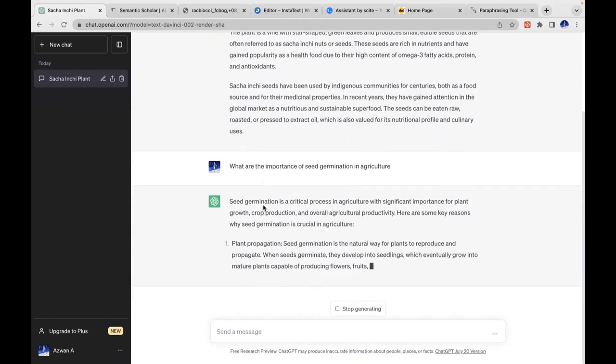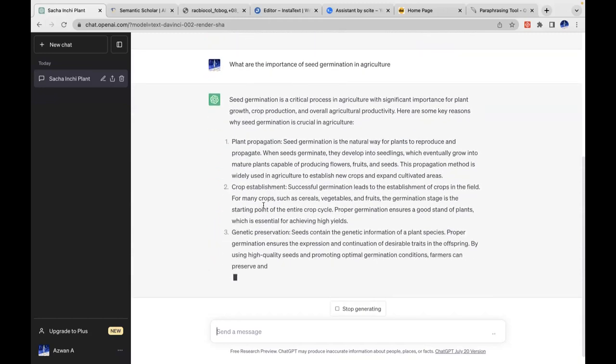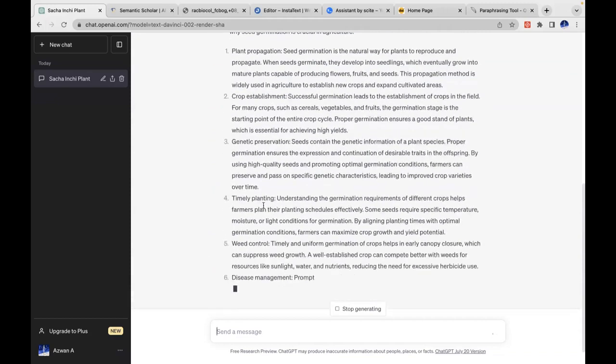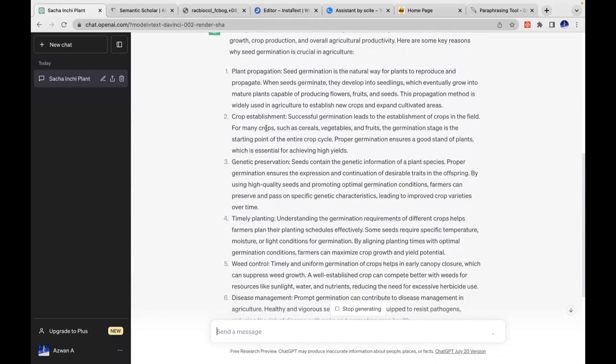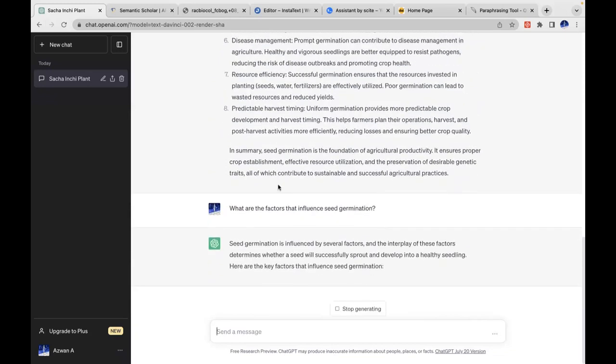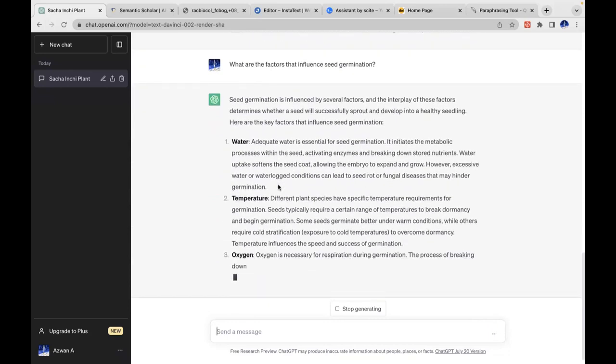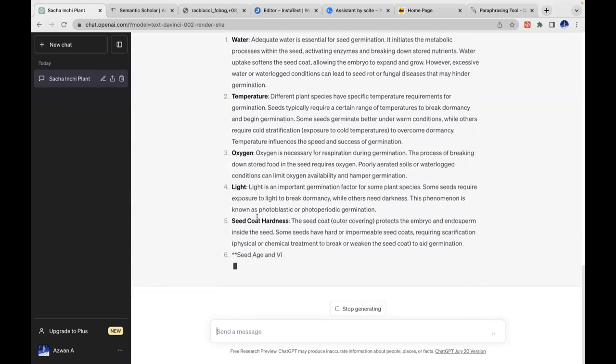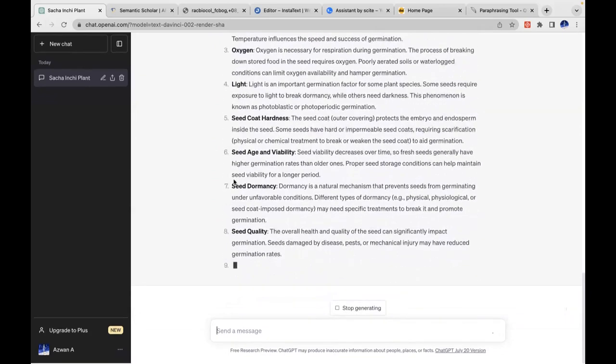ChatGPT can give some examples instantly, but then it is us with the students who go along with the list and see what is probably reasonable and what is probably not. Since the students would like to do something on germination, perhaps I ask, what are the factors that influence seed germination? Okay, so things here: water, temperature, there's a list of things down there. So we can discuss with the students regarding all the things listed here.